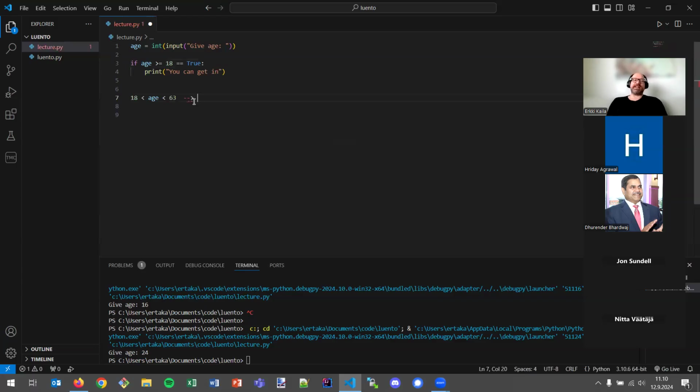So this is not program code. I'm just saying that Python rearranges this into two separate conditions, like 18 smaller than age and age smaller than 63. So this is what Python does when you chain these operators. And the same happens in this one, actually. So age is larger than 18 equals true actually becomes age is larger than 18 and 18 equals true. And this is why this is always false.